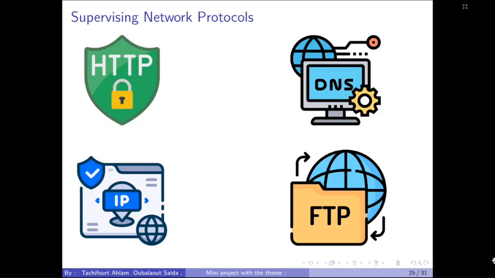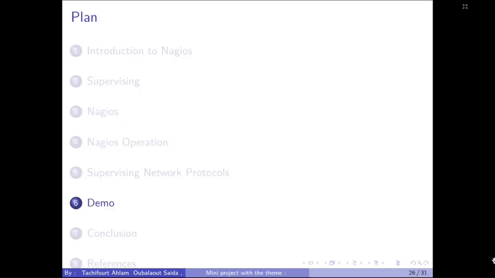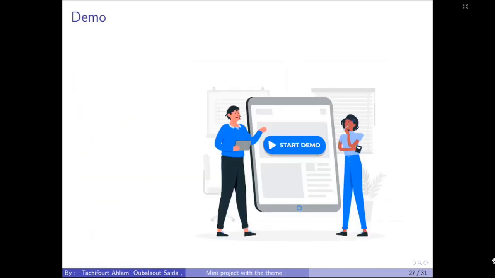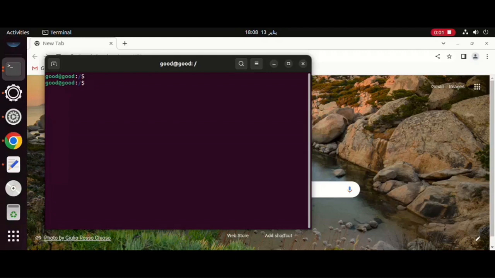So now we will show a demonstration of our project. In this demo, we will explain all about the Nagios web interface, and concerning the installation steps, we had already treated it in the practical lab.